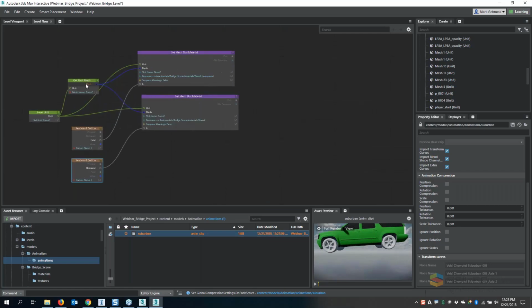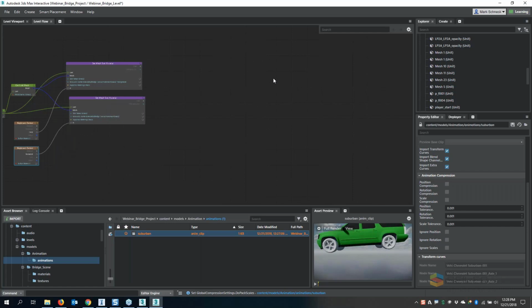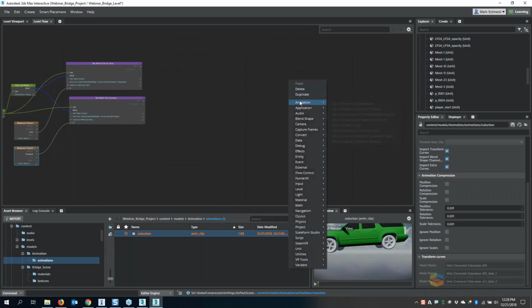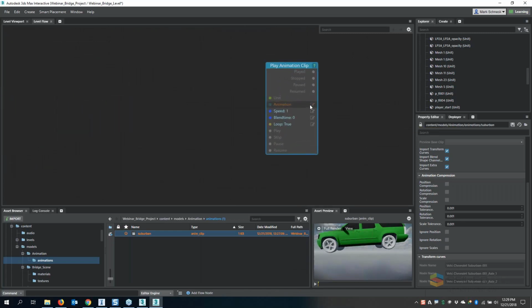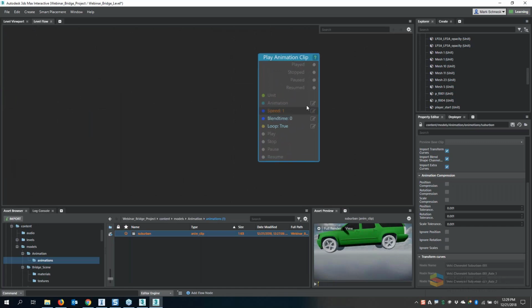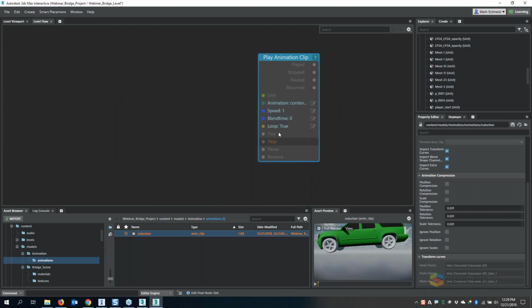So I'm going to come back to that level flow area. This is where I set up that mesh creation, and I'm going to set up a new animation trigger in here. So I'm going to right click in my flow editor, go to animation, and choose play animation. Okay. What animation am I going to make? I'm going to click that. I'm going to type in Suburban. Actually, there it is. It's the only animation in there.